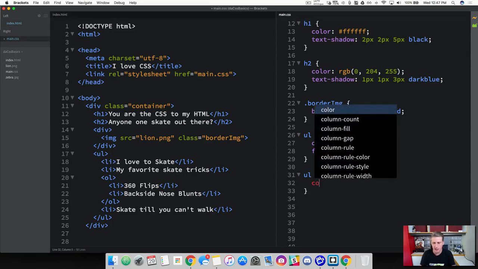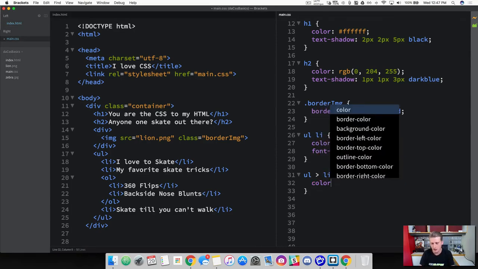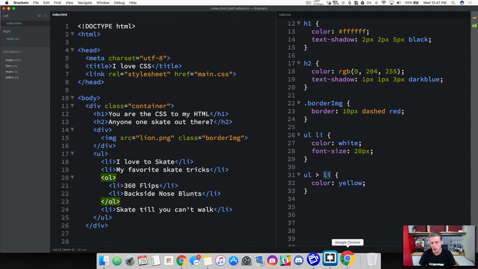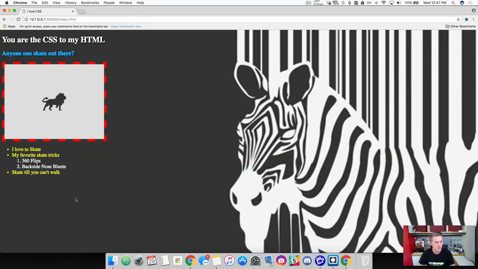So if we went ahead and we added a color of yellow, all right, that means that these list items over here are going to inherit the white, because the direct children of this unordered list, which is these three, are going to inherit the color yellow. Let me show you what that looks like. And there you have it. You can see it's yellow.